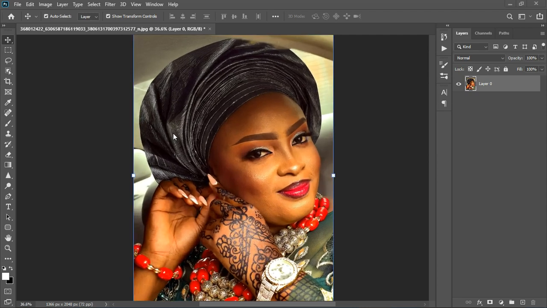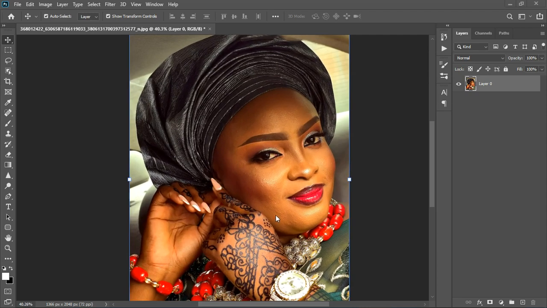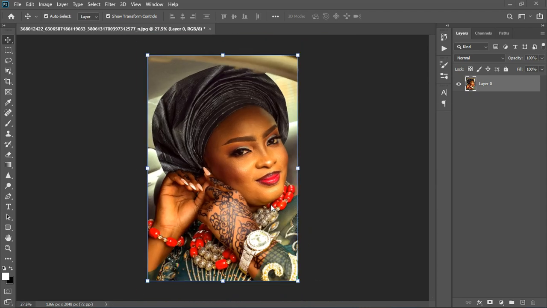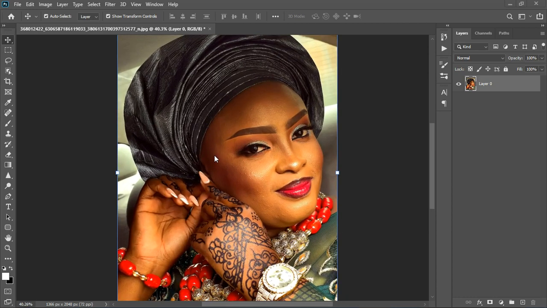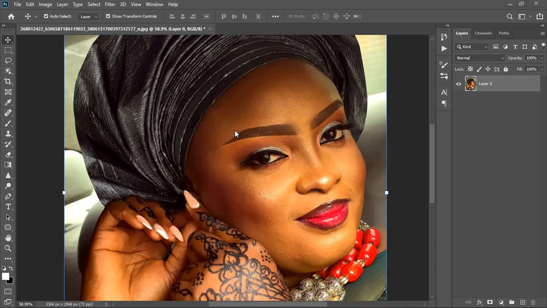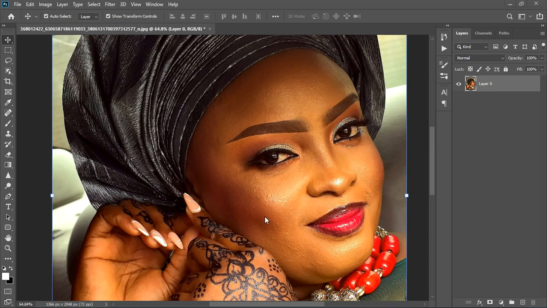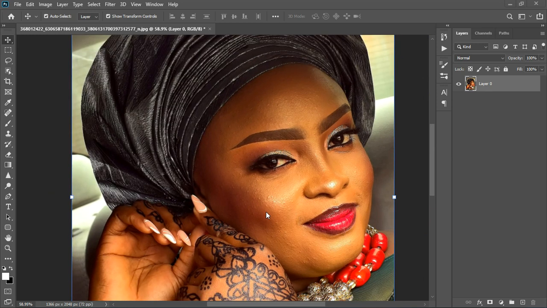So we're going to be editing this traditional marriage image, and I just want to show you the workflow or work process I normally use in editing, and some other tips and tricks you can use and learn when editing your images. So I'm going to focus more on the color correction, and then I'll do some skin texture correction, and also some other color grading.